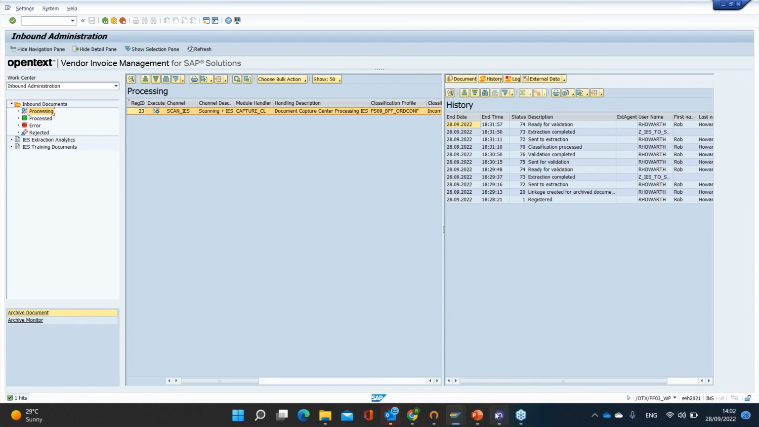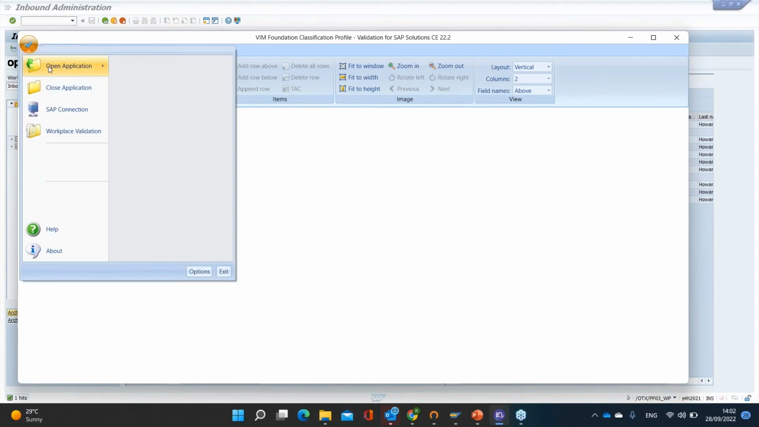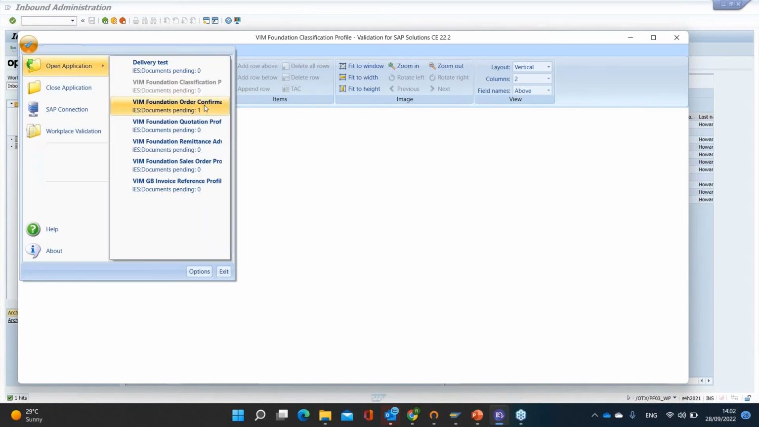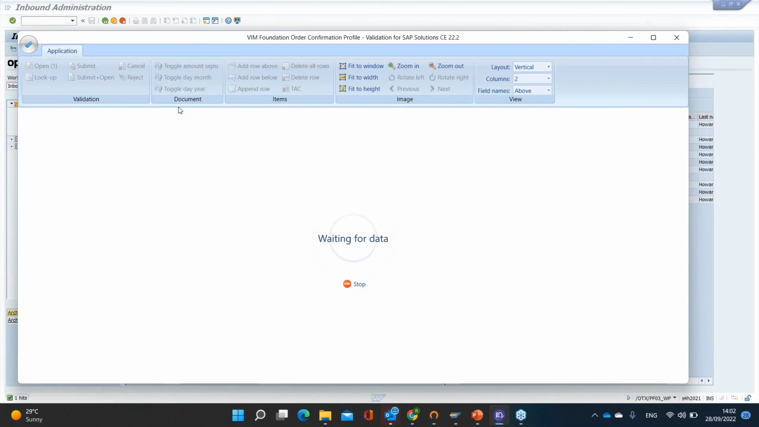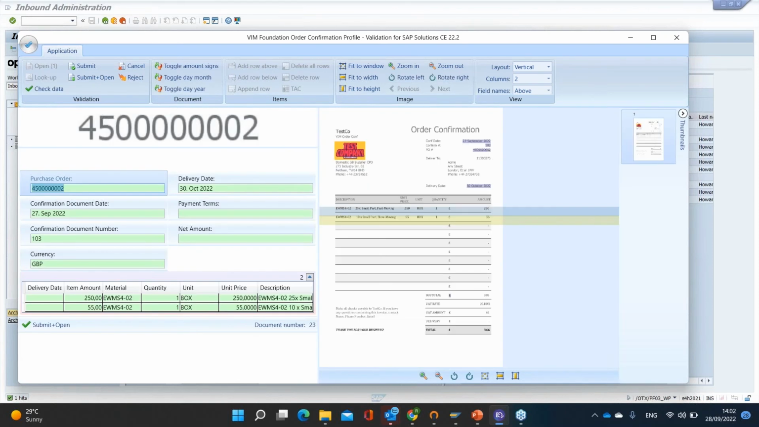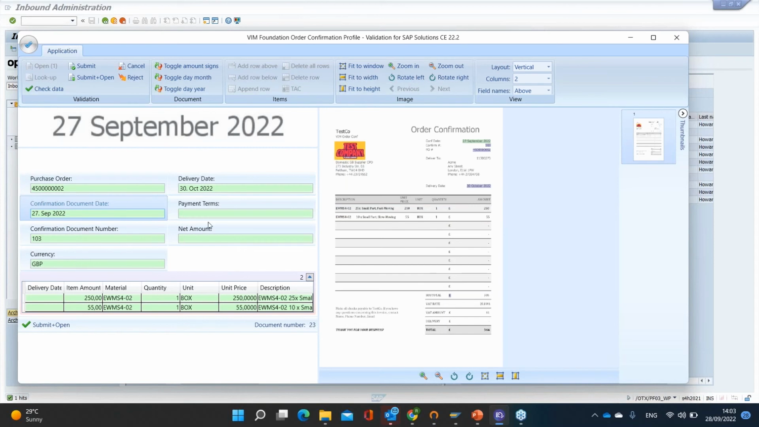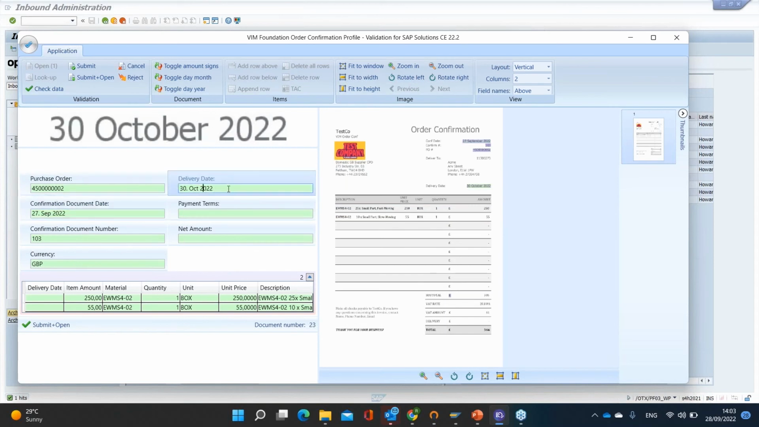Okay, so if I now go back to validation, and if I change, you can see now in my order confirmation, I have one document pending. So if I open this, okay, so it's done good. It's got most of the main things I want. So it's got my purchase order number, the document date, the delivery date. So my delivery date is now going to be 30th of October, 2022. So I'm happy. It's got everything I need.